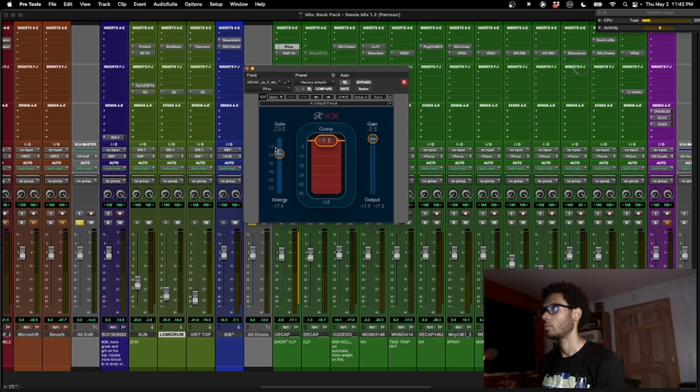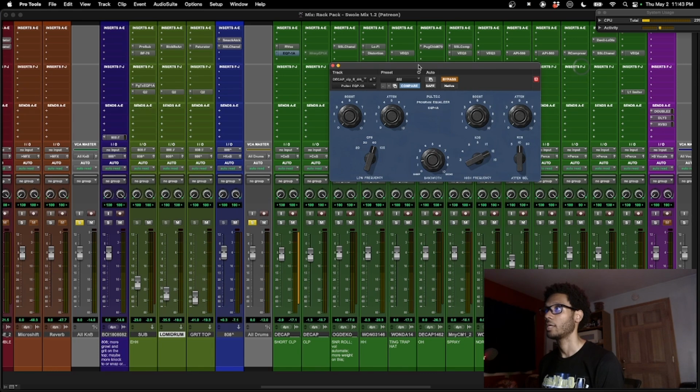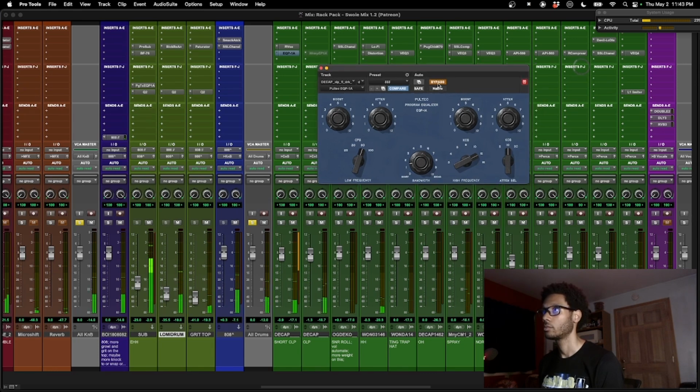On this shorter clap, we got the gate on the RVox and a little bit of compression on there. Just making it tighter and making it pop a little bit more. That's it. And then we got a little bit of EQ. It's a little more excitement on the top end on it.